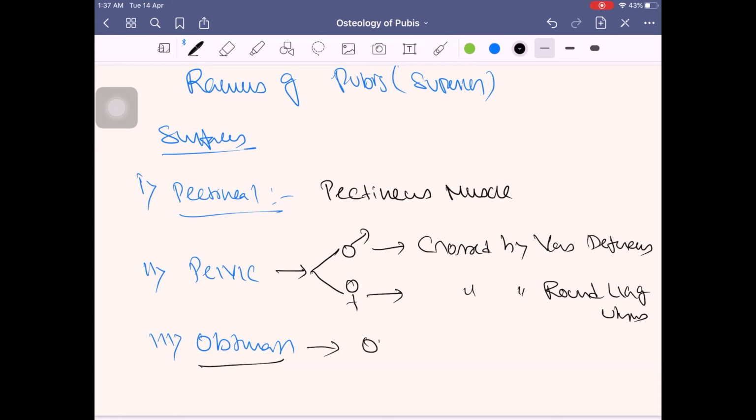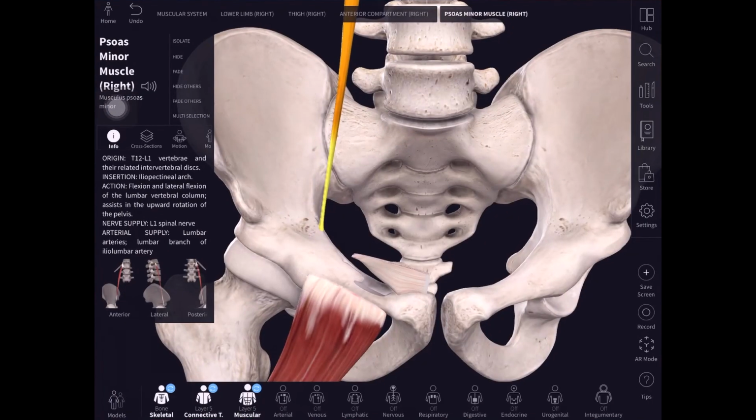So obturator surface has got obturator groove. I told you the app was showing wrong, and this groove transmits the same name. So you have the obturator nerve and vessel passing through this, and thereby they leave the pelvis and enter the lower limb. So let us see all these three surfaces in the app now.